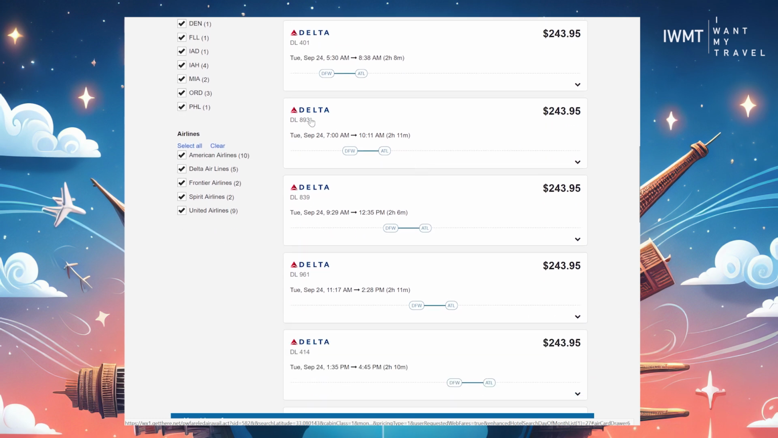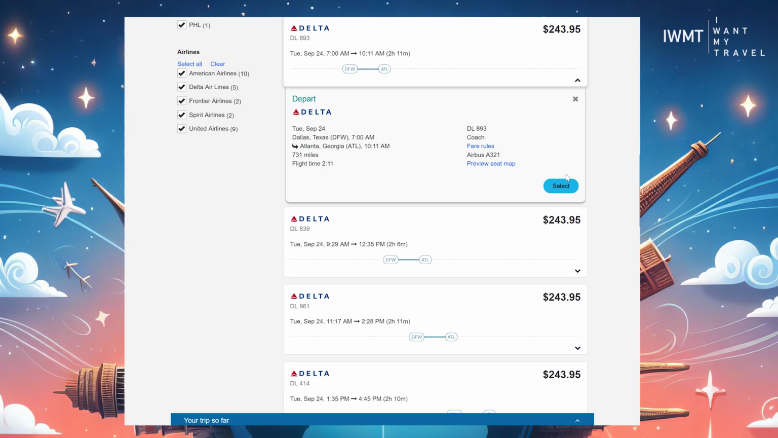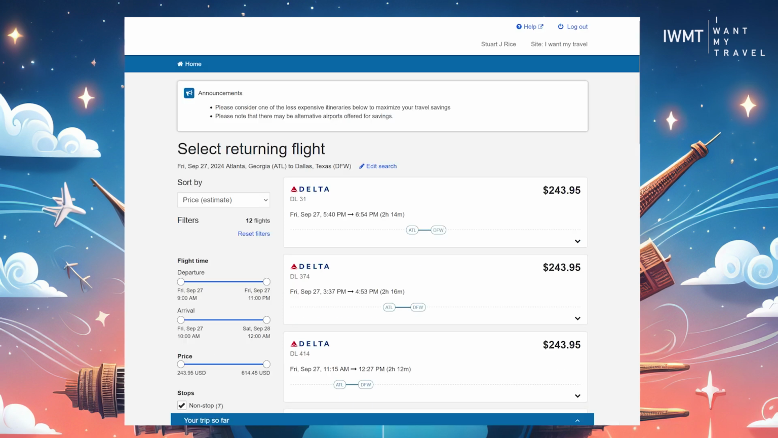And our flight here, Delta, leaves at 7 a.m. and gets in at 10:11. It's a non-stop flight. Life's good. I'm going to select it. Okay. And now it's saying, select the returning flight. Above here, it says, please consider one of the less expensive itineraries to maximize your travel savings.